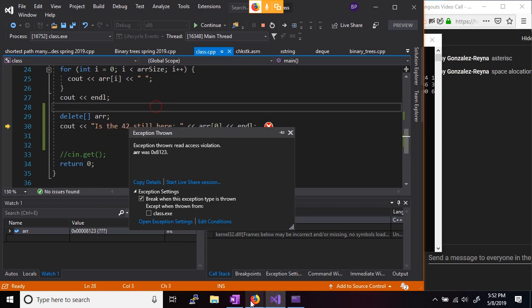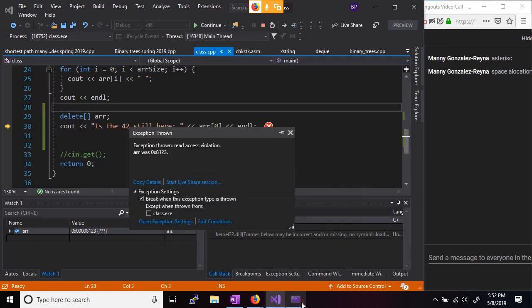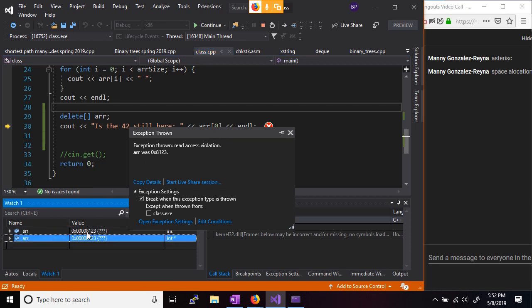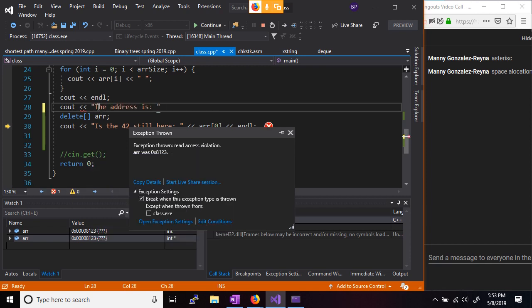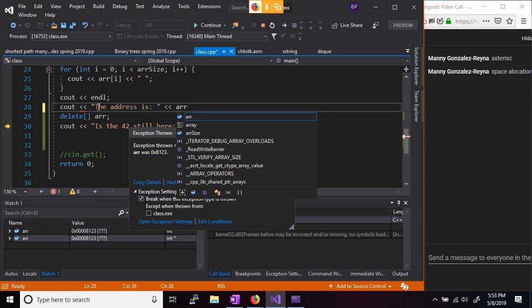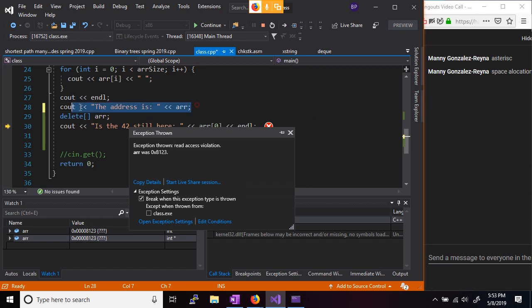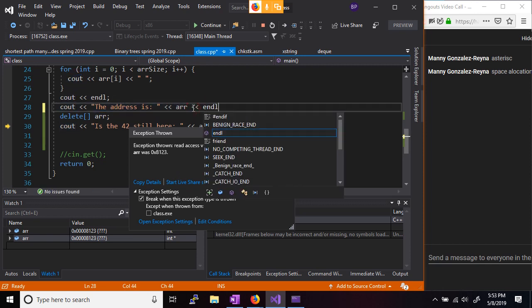Wait a minute. Did it change? I've never seen this before. Did it change my value of ARR? No, it did? I gotta see this. The address is that, with an endl.